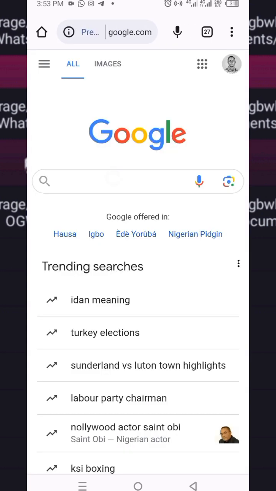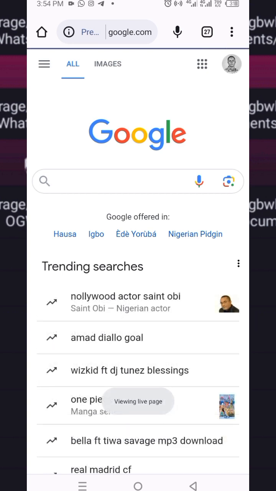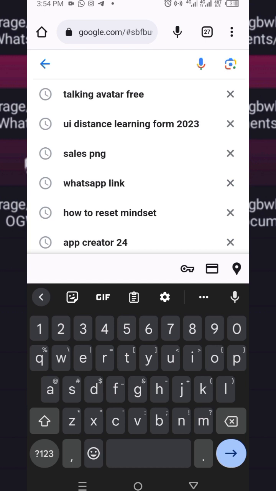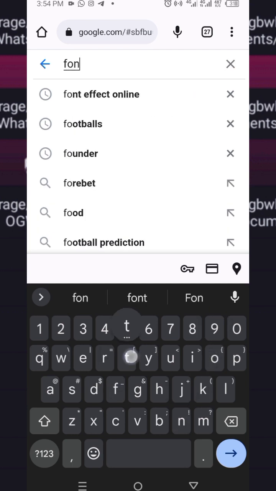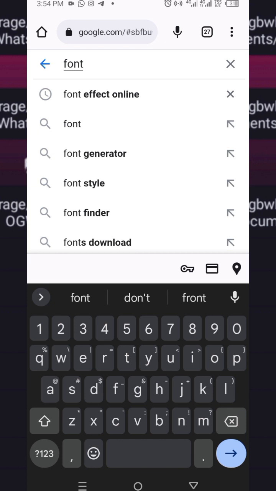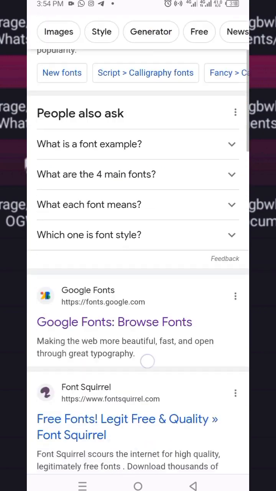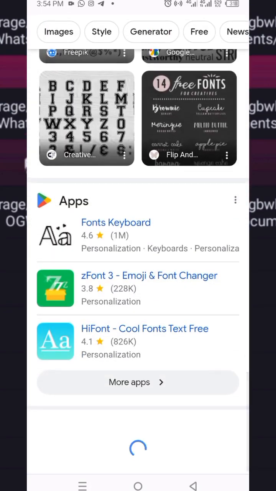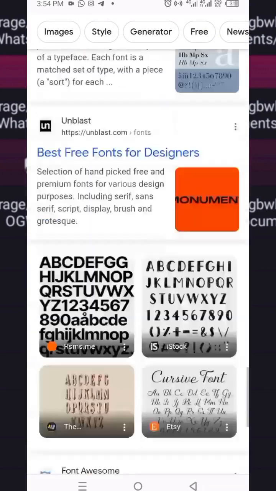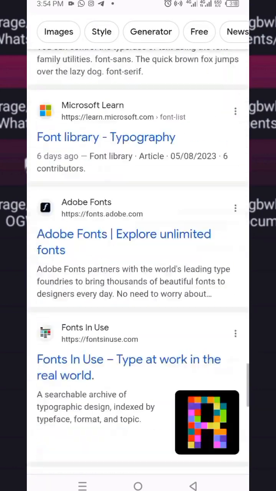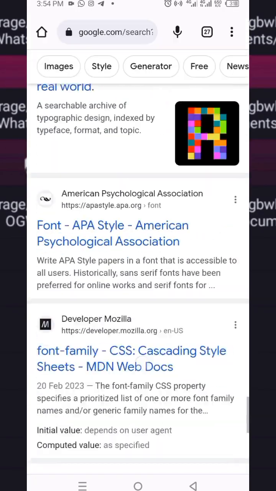You have to search for what you want to do, which is that we want to download font. After you click on it, make sure you type font, just only font. I don't want to advise you on any site, but once you type font and search on it, it will show you a lot of sites where you can download your font, and you will download it easily. It's very easy to download fonts.